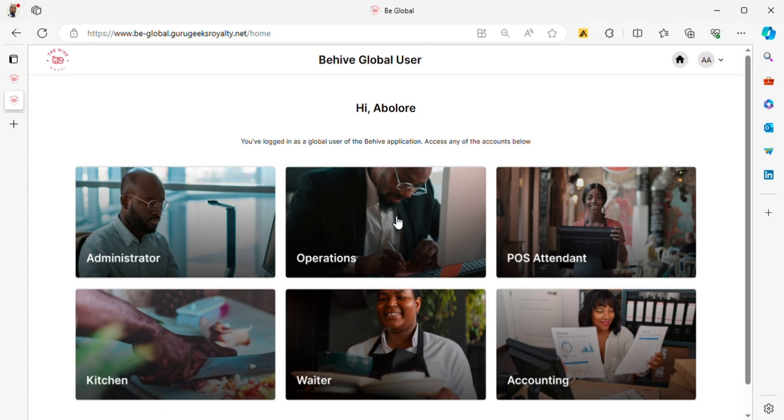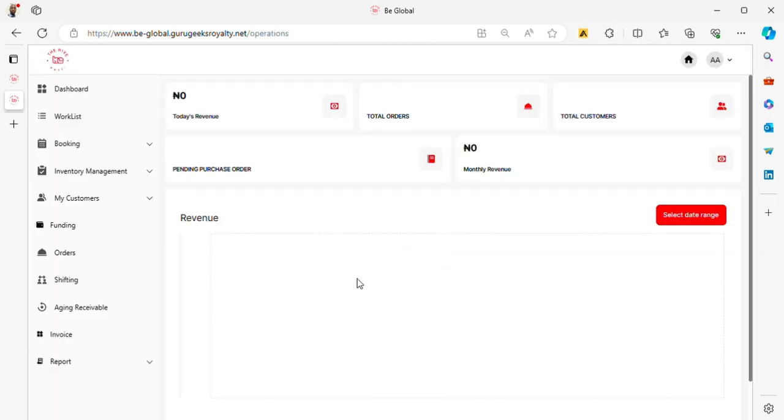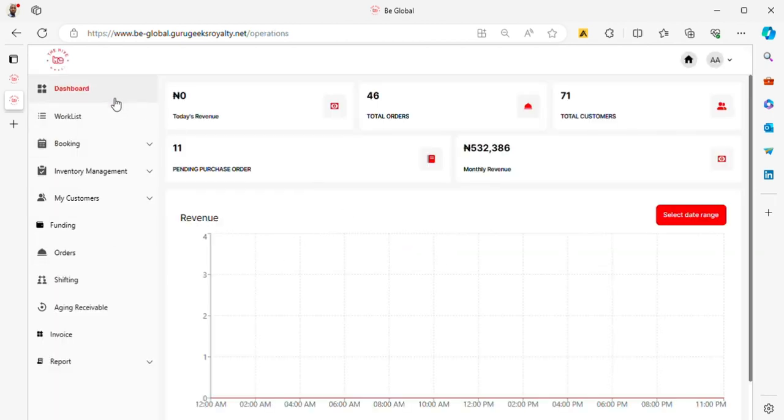So the first module here is operations, and the operations module has about 1, 2, 3, 4, 5, 6, 7, 8, 9, 10, 11 different modules. Within those modules are also sub modules.